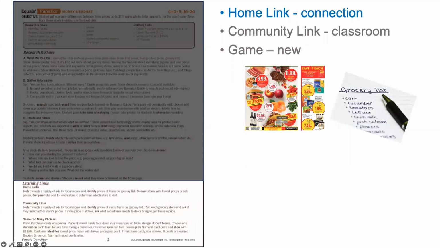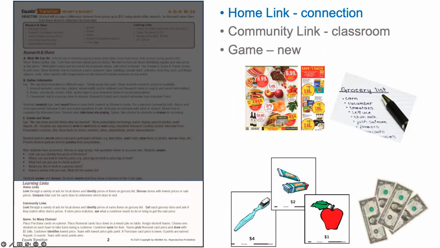The last part of page 2 is learning links. The 3 activities are Home Link, Community Link, and Game. Home Link is a suggested activity for parents to complete with their student at home to reinforce the lesson objective. In this lesson, parents are working with their student at home to look through local grocery store ads to identify items that might be on their family grocery list.